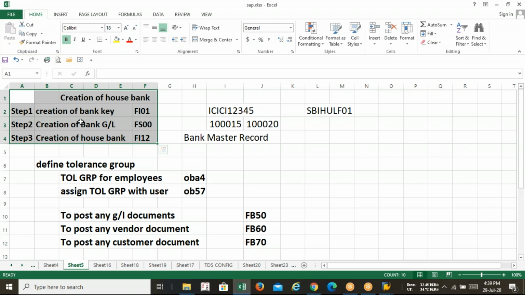Okay, so guys, configuration of house bank. First we are going to create these three. We are going to make the payment, so there must be a bank account before making the payment. It's common sense. Until we create the bank account, how shall we proceed with payment? So first there must be a bank account. In SAP, whenever you create the bank account, you must follow these three steps.